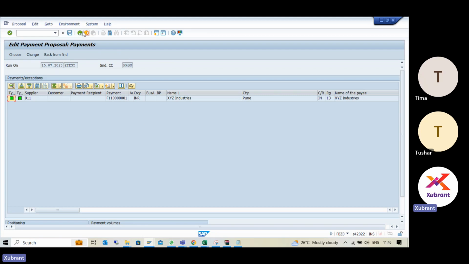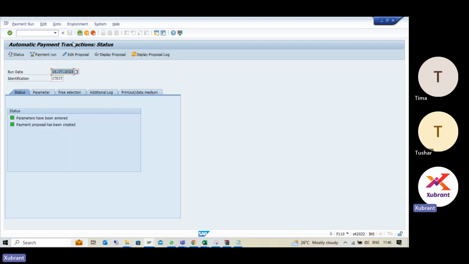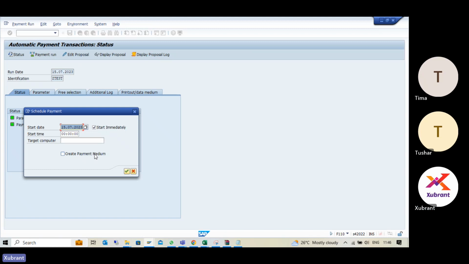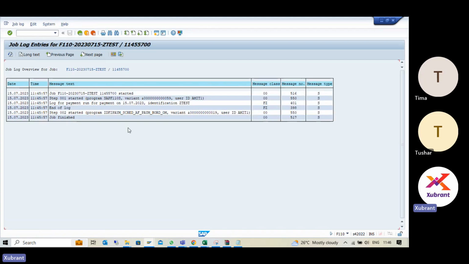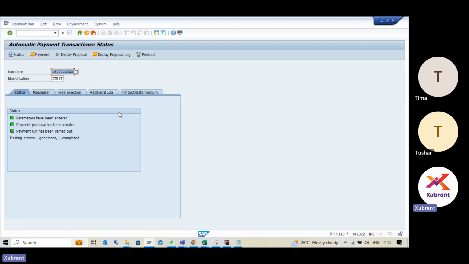Now it has selected the invoice. So let's do the payment. I don't need to select this because even if you select it, it is not going to create a payment media here. So here it says that posting order is generated. Let's display the payment log. It doesn't say anything about payment media or anything like that, and that is not required also.